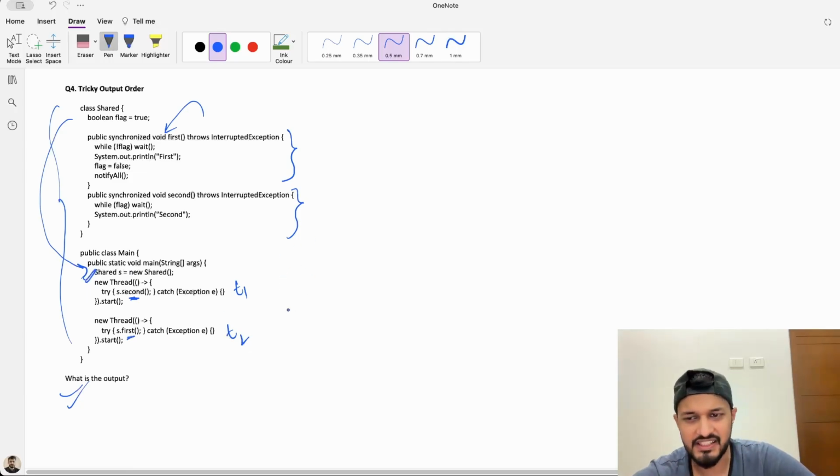Now we have already discussed, we cannot guarantee whether first s.second will be called or s.first will be called, right? So suppose first s.second is called. When s.second is called, this particular function, what happens? While flag wait, so value of flag is true, so this will wait, so our T1 thread will wait. After that, suppose scheduler gives chance to T2. When T2 is executed, s.first is called. Now this particular method, while not flag wait, so flag value is true, so while not, this will result in false. It will come out and it will print first.